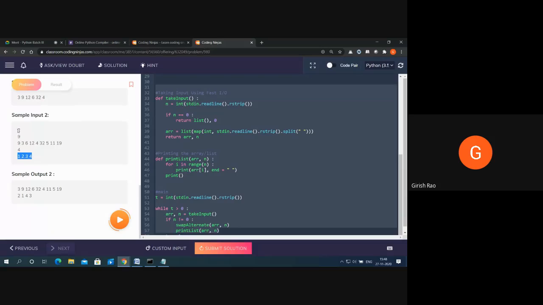So 2 is the number of test cases. This is the first test case. 9 is the number of elements, and 9, 3, 6, 12 till 19 is the contents of it. Second, once you have done this, what is 4? 4 is the size of the array and 1, 2, 3, 4 is the content. What are we supposed to do? We are supposed to swap it. Swap the alternate elements.